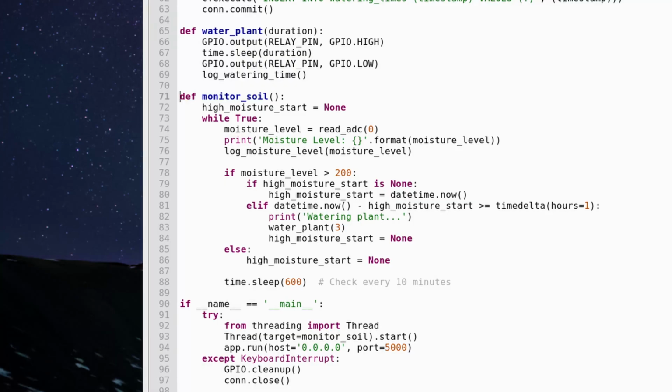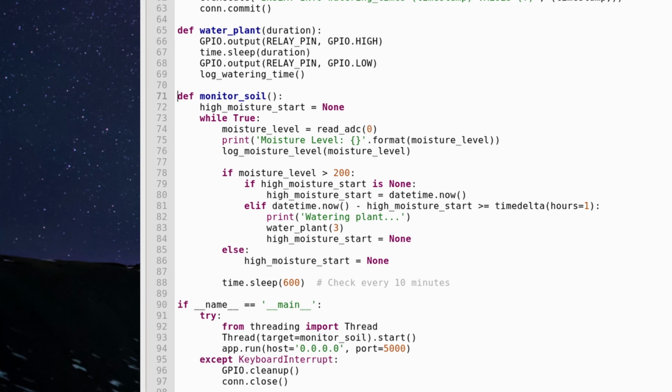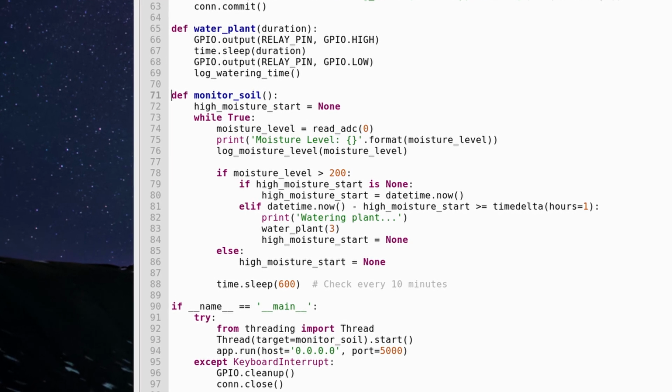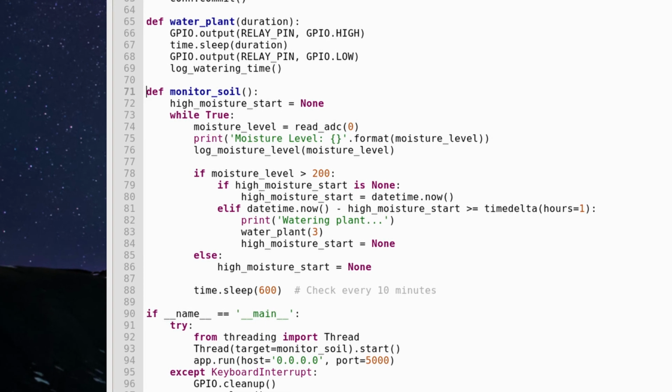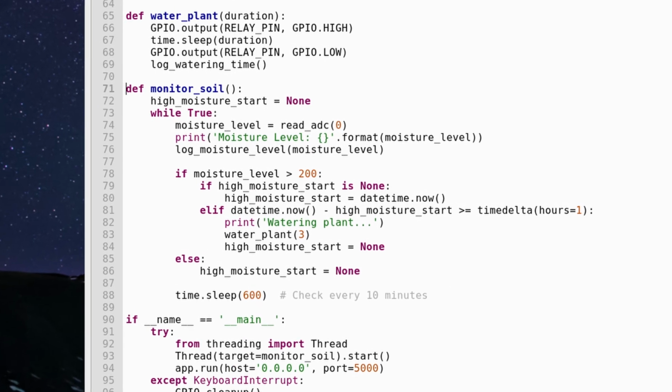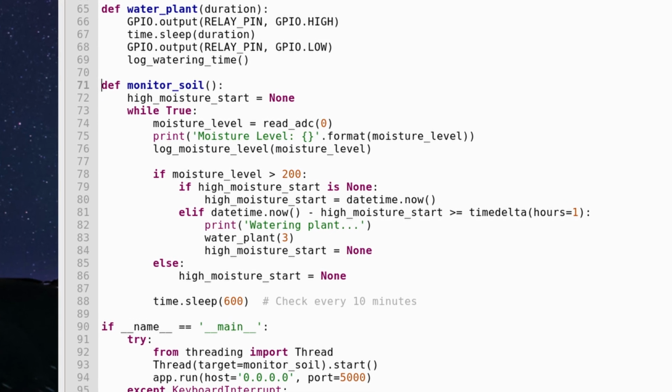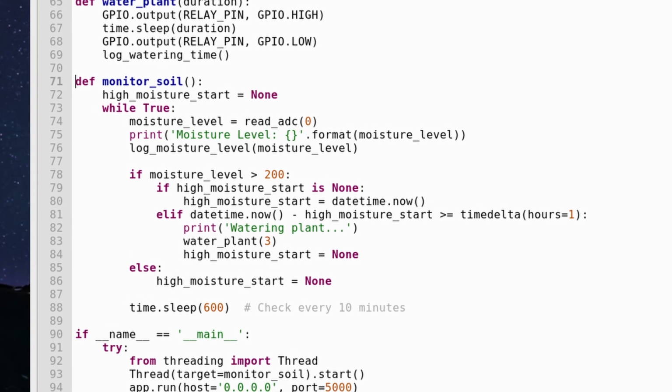The final script checks the moisture level every hour. If the moisture level is between a certain value, it turns on the pump for 5 seconds, waits an hour, and then checks the value again. This cycle ensures that the plant is watered only when necessary, preventing overwatering and maintaining optimal soil moisture.